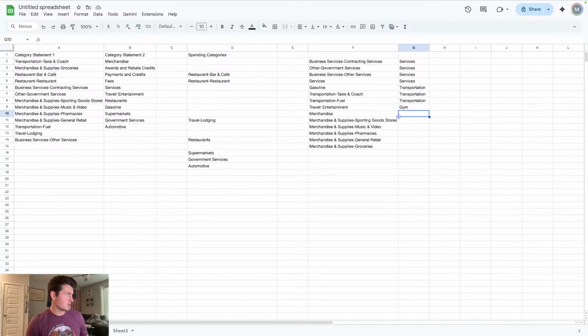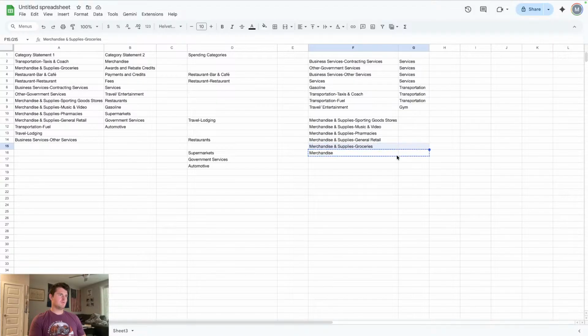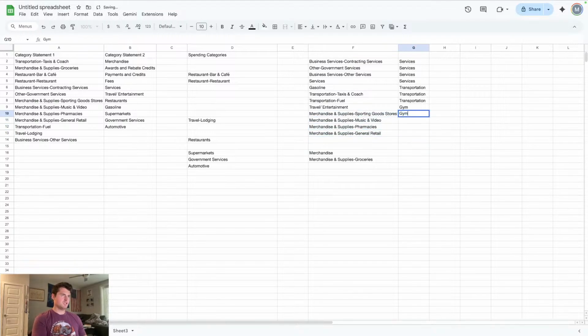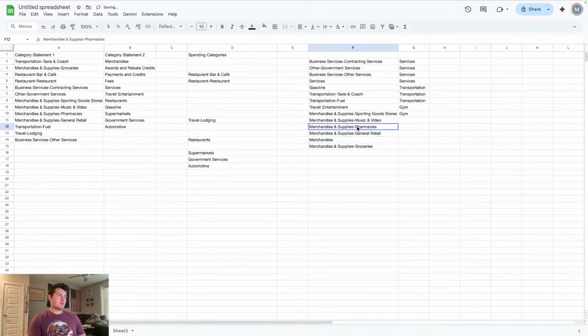I have a supermarkets one though. So I'm going to do merchandise to be, I want to classify that differently. So I'm going to bring this down here. I'm going to bring all of this up. No, I want to bring this down as well. And I want to bring all of this up. This is going to be gym. And then this is going to be extra stuff.